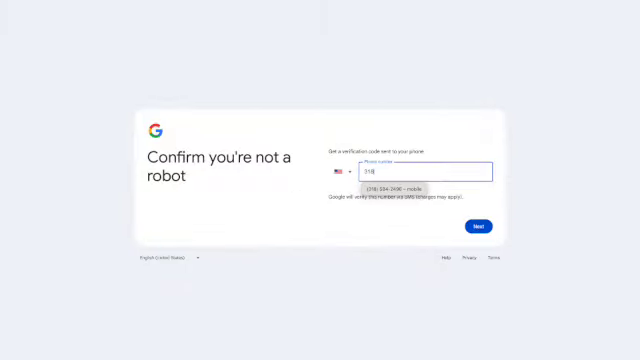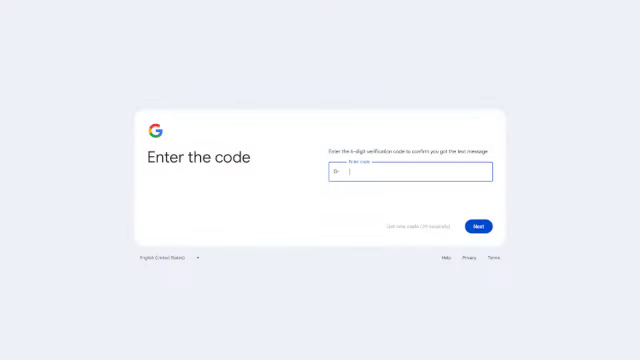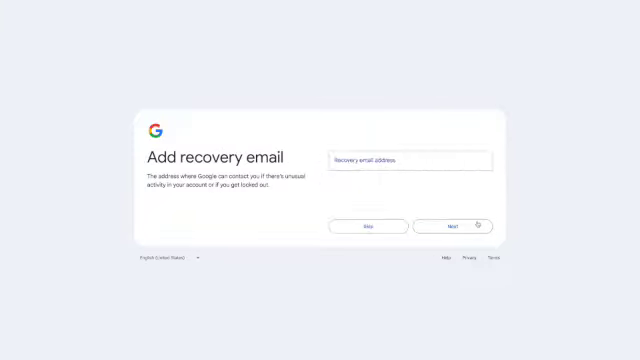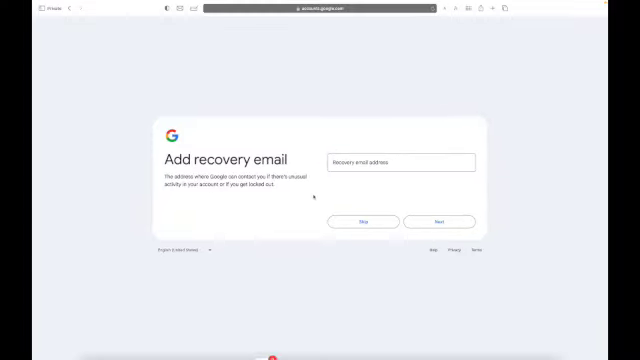Now you're going to verify your phone number by typing in your phone number in the search bar, and it'll send you a text message, and you're going to type that text into the next search bar. And this is just to verify this is your phone number, which will help you finish creating your account. And now it's asking for a recovery email, which you don't have to put in, but it will be useful if you ever forget your email.